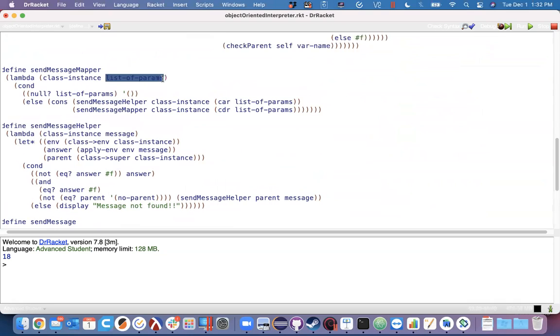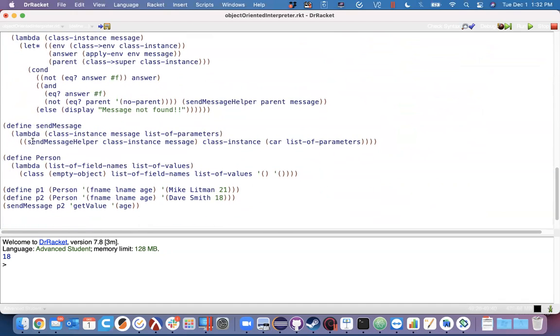If you remember where we left off last class, we weren't even getting it to find the function. So when we go to send message, what does send message do? It calls send message helper. This is taking the class instance, the message, and the parameters you're passing it. So here's me saying send message, here's my instance, here's my message, and here's my parameters as a list. That's what send message is getting. It's then immediately calling send message helper, passing it that class instance and the message.